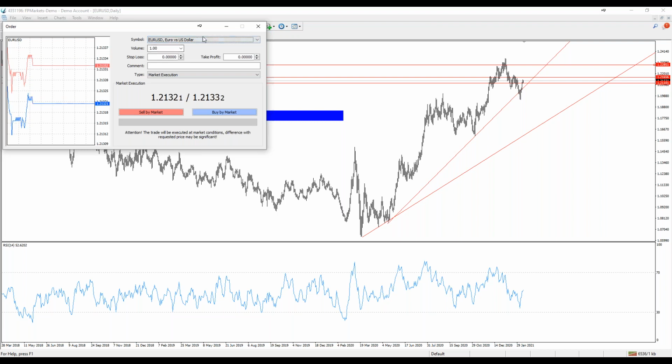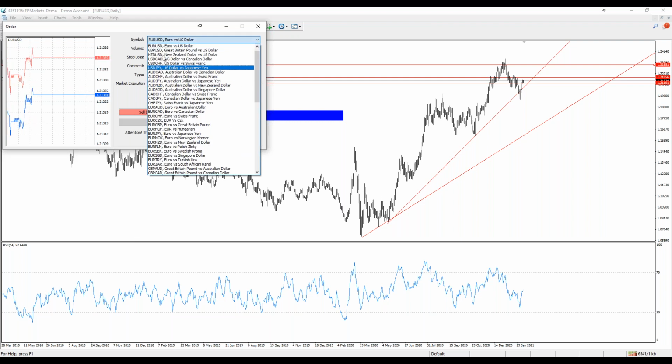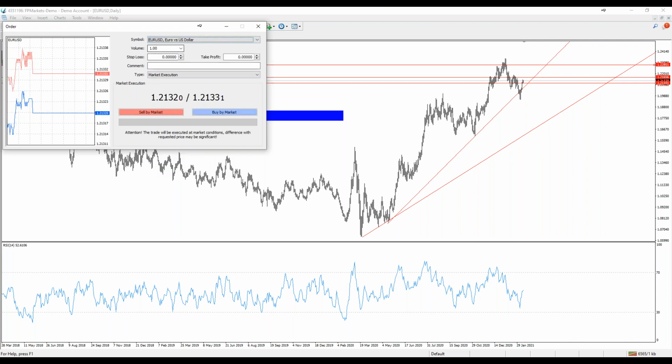Next up, we can select which currency pair you're going to trade. But generally, if you're looking at a chart which is the euro dollar, it will automatically come up with euro dollar here, so you shouldn't really have to change this if you're trading from the chart. Next up is volume. This can sometimes catch a few newer traders off guard.